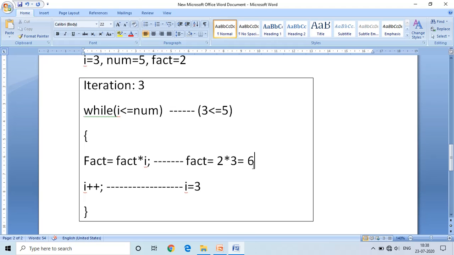After executing this expression instruction, it executes the next instruction, I plus plus. I value is 3. At present, this value is incremented by 1. It becomes 4. After executing this instruction, it reaches the end of the while loop. The control again transfers to the beginning of the while loop.